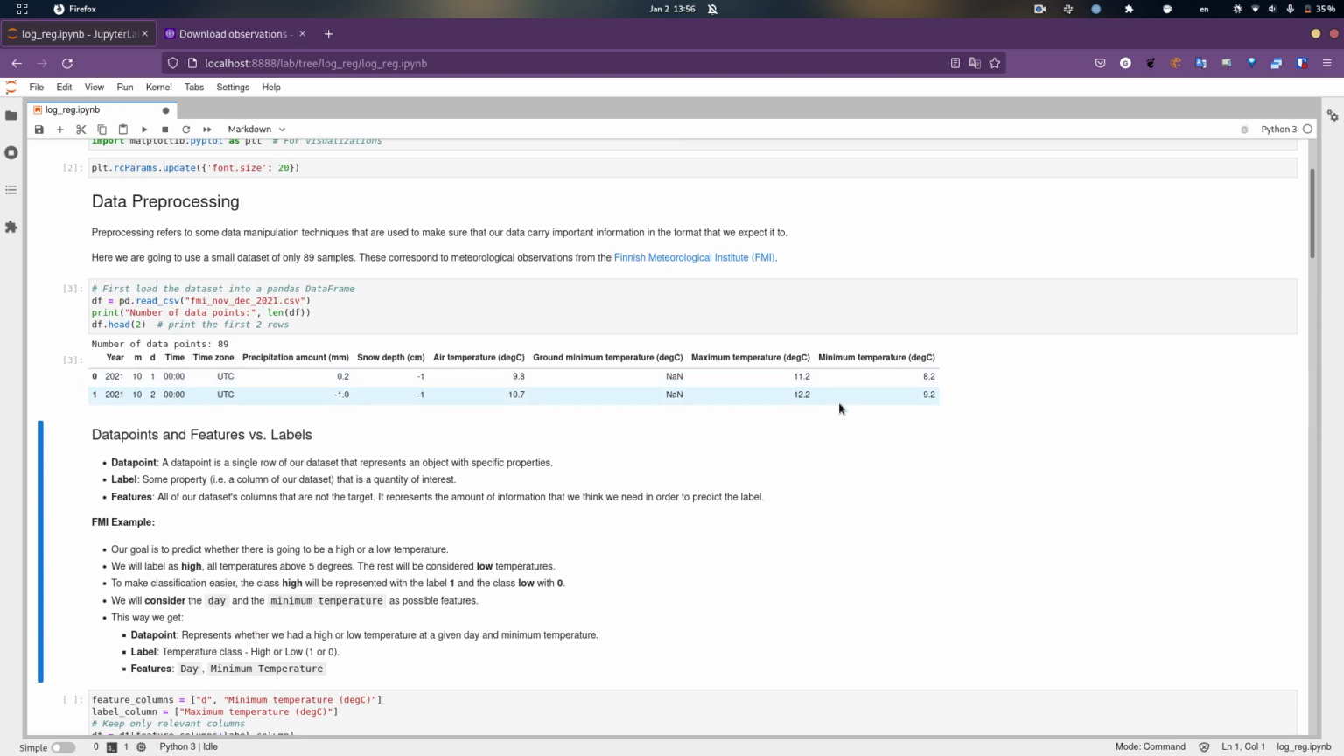Here the quantity of interest is this maximum temperature, but since it's a classification problem, we want this to take a binary value, so either 0 or 1 in our case. But let's first define what the data point, the label and the feature are. A data point is an object with some specific properties, and the label is the quantity of interest, and the feature is the amount of information that we think we need in order to be able to predict the label.